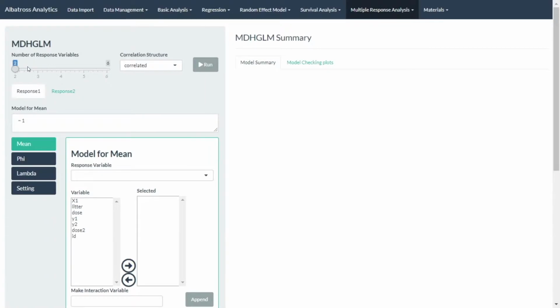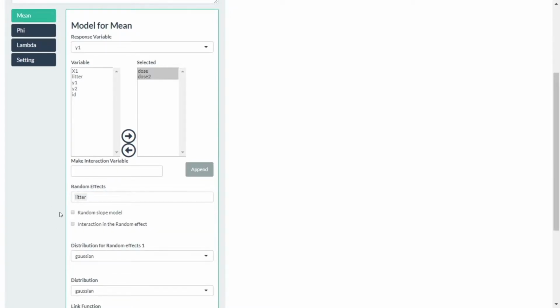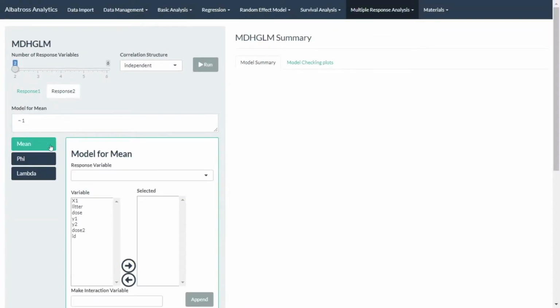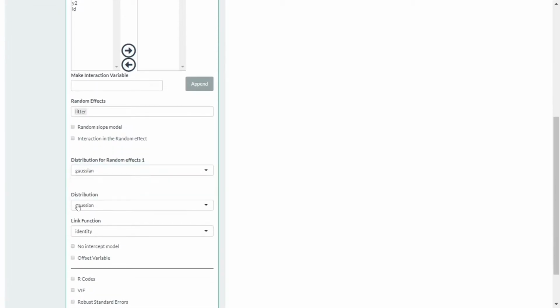Open the software. Click multivariate response analysis. Correlation structure: independent. Model formula: response variable Y1, select dose and dose2 as independent variables, random effect litter. And response 2, with response variable Y2, select dose and dose2, random effect litter. The distribution for the random effect is Gaussian. The distribution is binomial with link function logit. Click run.